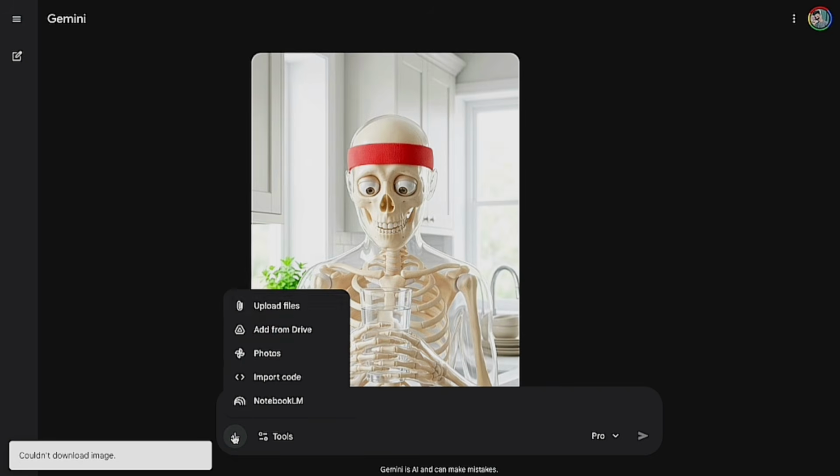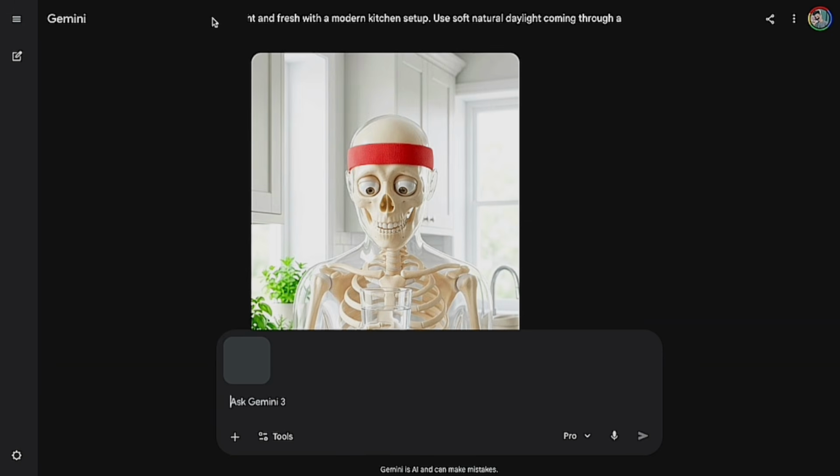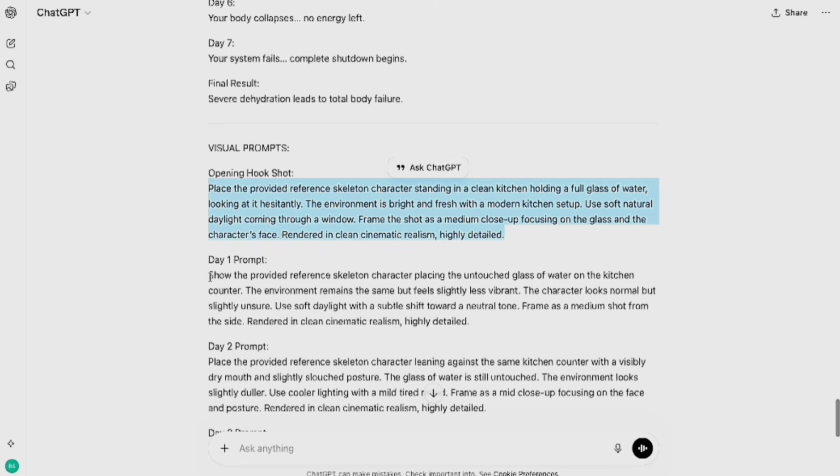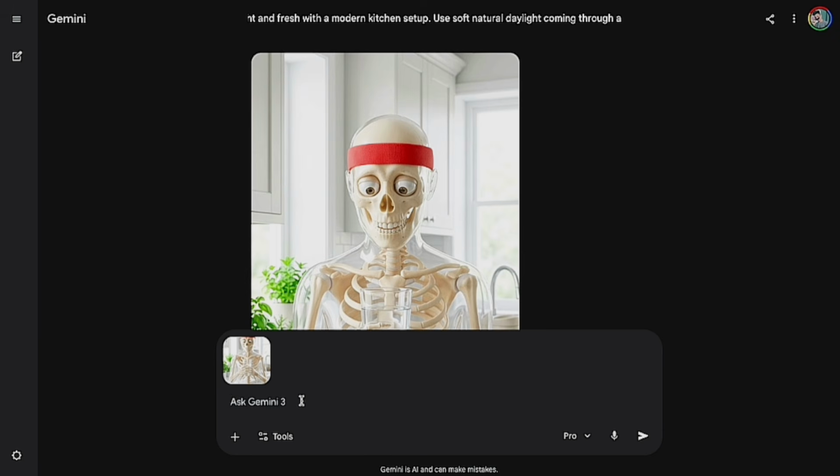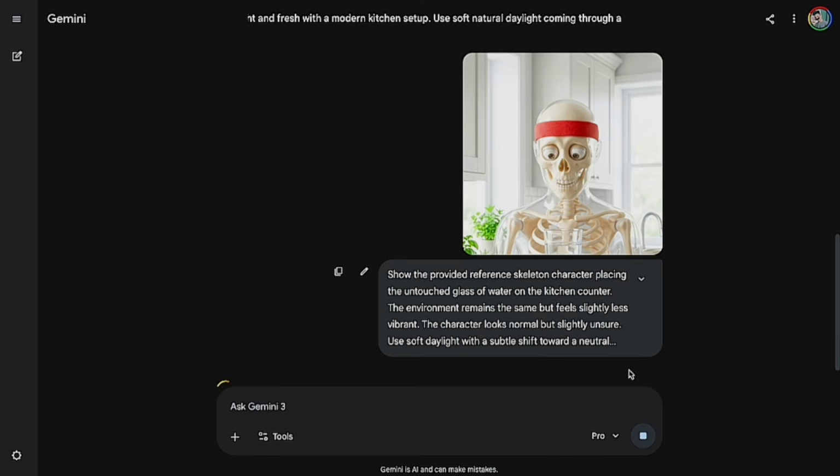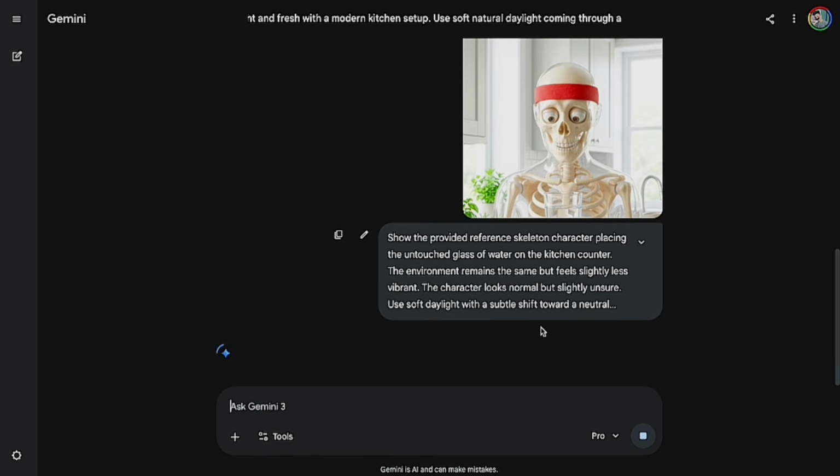Now, we need to generate the subsequent images using this same process. So we need to go back to ChatGPT, copy the image prompt for day 1, come over to Gemini, upload the same image, and paste the prompt. Then simply click on Generate. Now, we will also generate all the images using the same process.